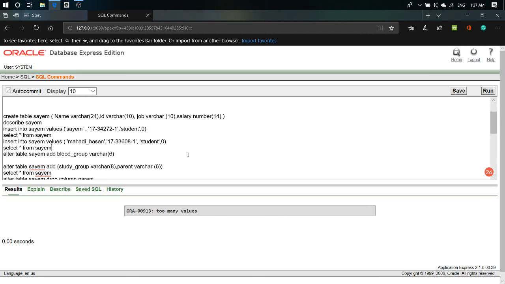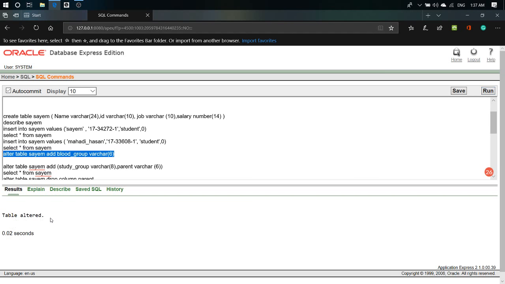So we have to change this length, right? So how to do that? Alter table, we are adding another row in our table. So add blood group varchar. How does it work? Let's see. Table altered, right?